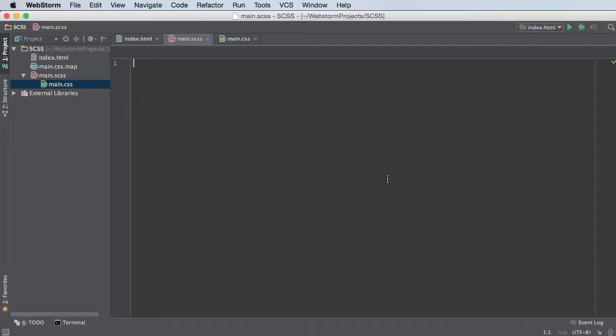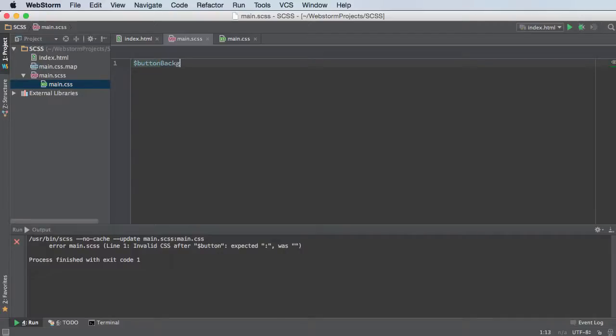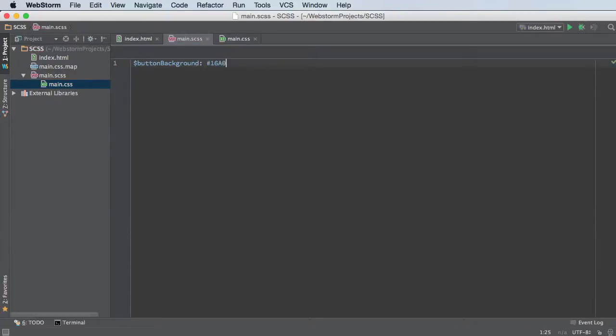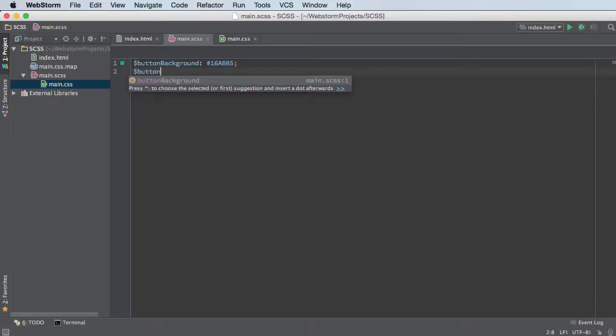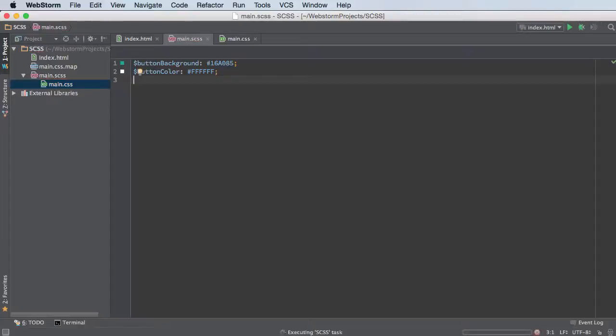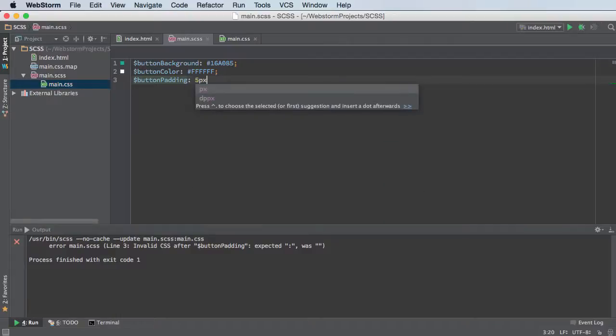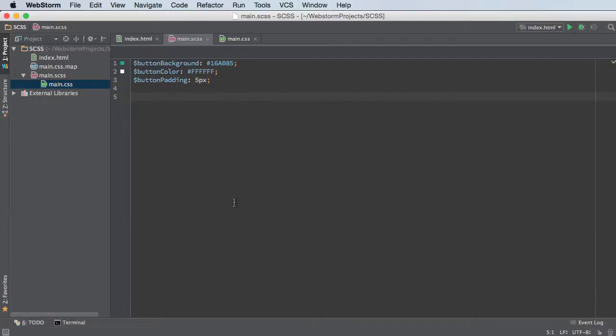So at first I'm just going to make a generic button. So I'm going to have a variable called button background, and this is going to have a value of 16A085. And this is a cool little turquoise color. And also for the text color, let me add another variable. Might make things easier. So button color, I'll just make white. And I'll set a default padding for the button. So button padding, I'll just add 5 pixels right now. Why not? So I got 3 variables.